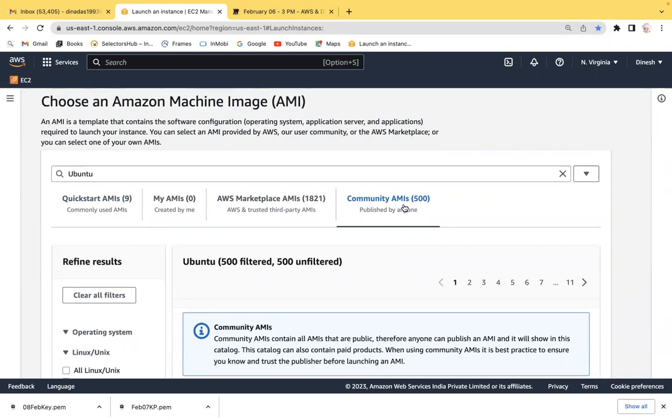If you are a developer, a DevOps engineer, or a product designer, in that case you can design one product and publish it inside the AWS Cloud. So that's the AMI, Amazon Machine Image.